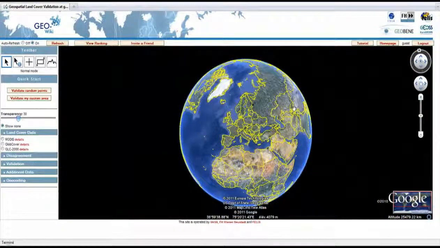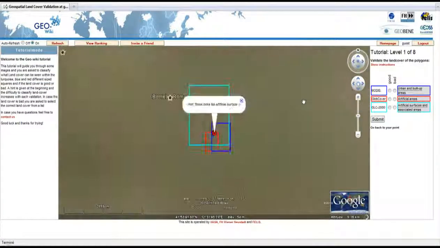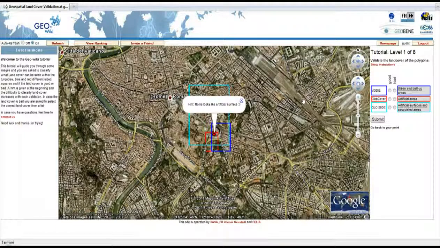We also have implemented a tutorial which helps you to get started. You click on the tutorial and it gives you information on what is actually seen on Google Earth. So here there is a hint. This is in Rome, so this is actually an artificial surface. So here you would say MODIS is correct. GlobCover is also an artificial surface, as well as GLC 2000.